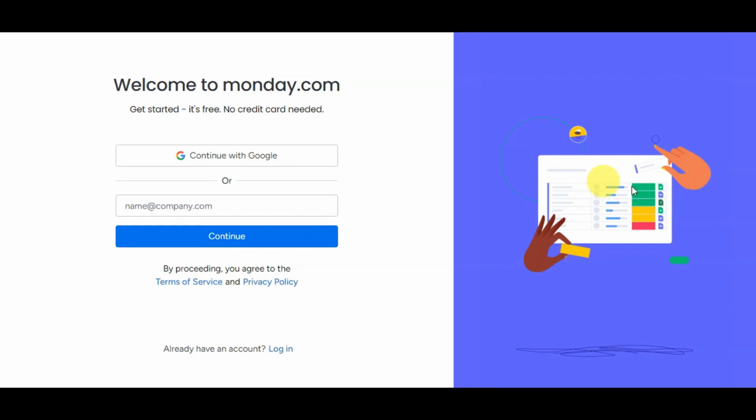Now, as you can see in here, logging in or signing up on Monday.com is actually easy. So you could get started free without a credit card needed. So you'll actually have the option to use your Google account or type in your email, then right after, you will type in a password so that you could continue. So by proceeding, you should agree to the terms of service and privacy policy.